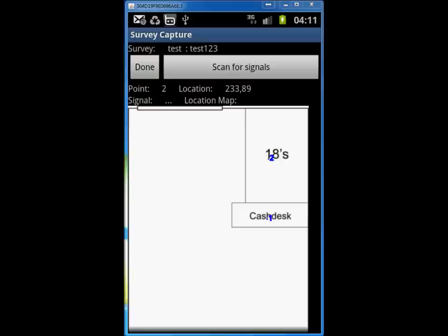After that we do point by point by point. The more points we get, the more precise the measurement will be. I will pause the movie at the moment and do some more scans, and I will get back to you when I have some more results.